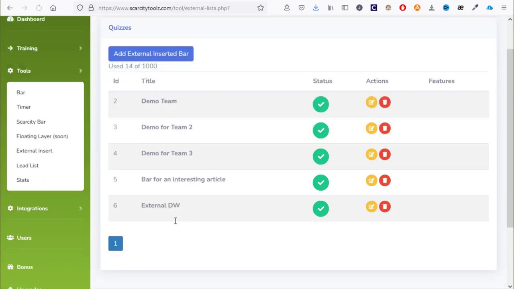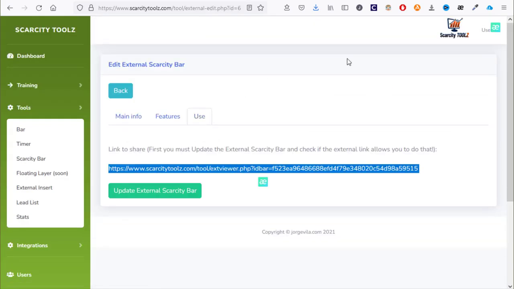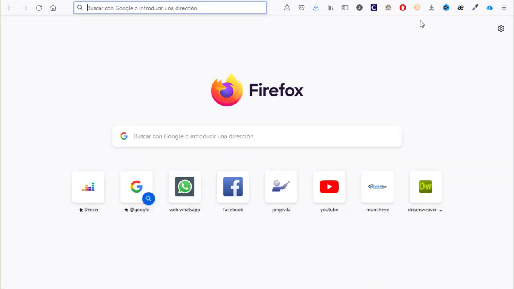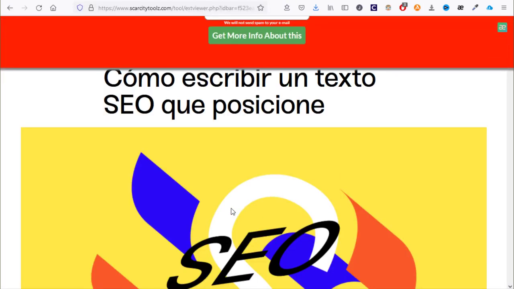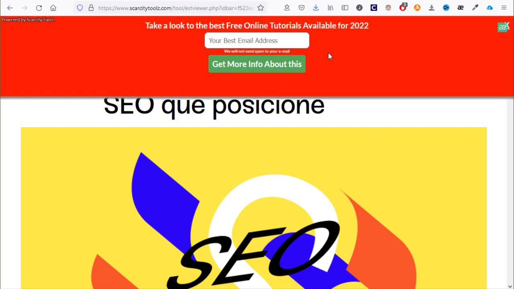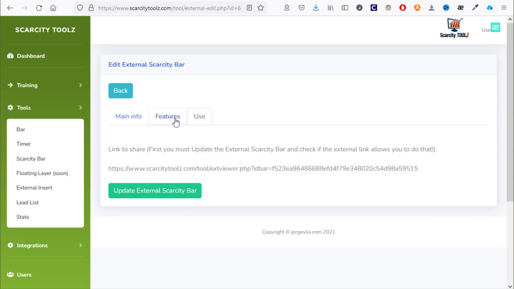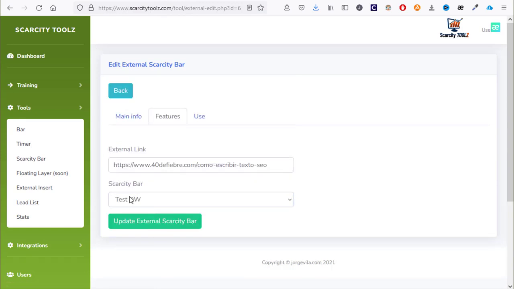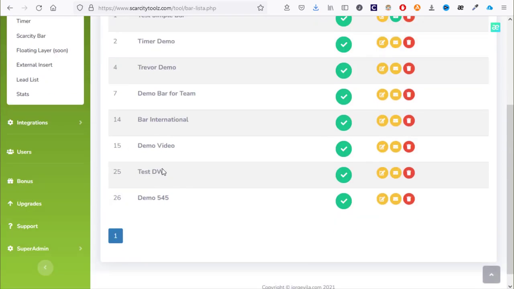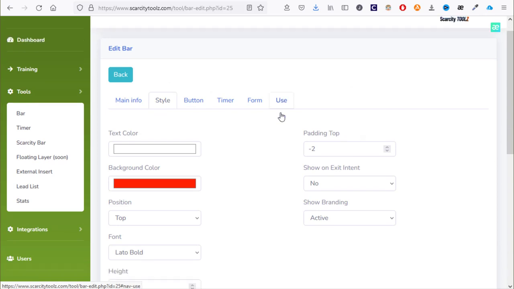So let's go update it. Let's go to how to use this, and you must just copy this. I'm going to open a new one, paste it. You can see this is the page, and this is my bar appearing. Okay, so if you remember, this bar is test DW. So let's try test DW, this one, and I'm going to change it.